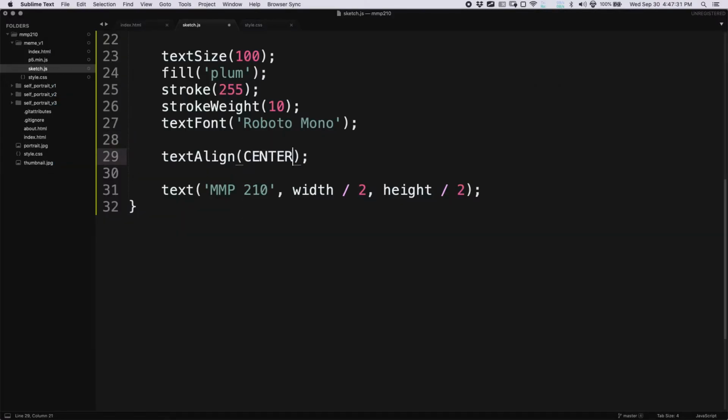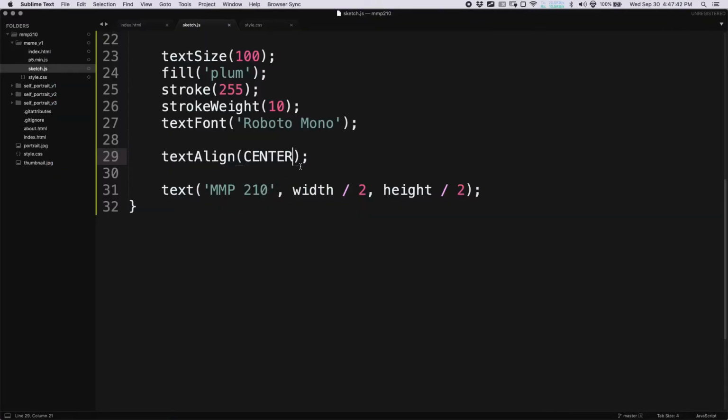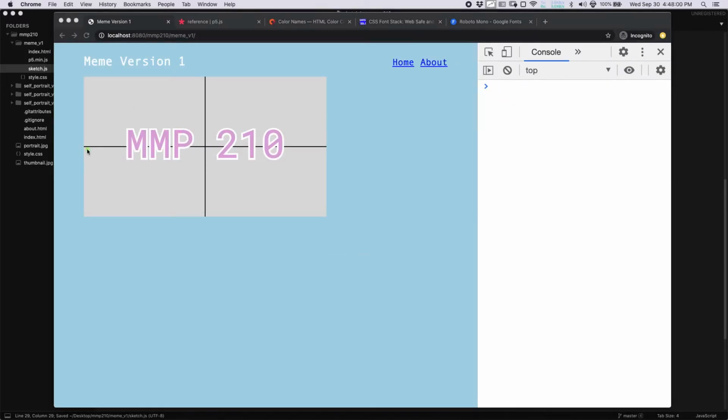So let's center the text. So now we have it in the middle. We can see by default the text is drawn from the bottom up on the y-axis. If we want to change that, we can add in a second argument. So it's not required, but for the textAlign, we have to have the first argument for the horizontal alignment and an optional argument for the vertical alignment. So if I put center here, now our text is centered vertically.